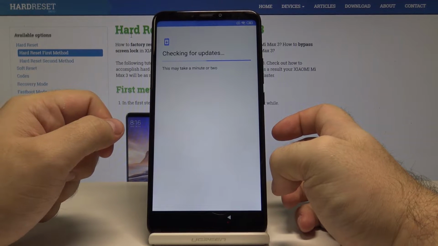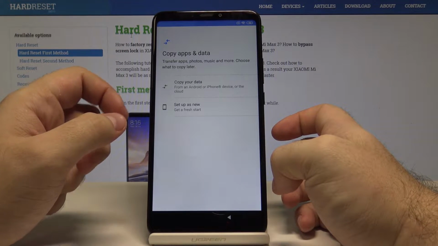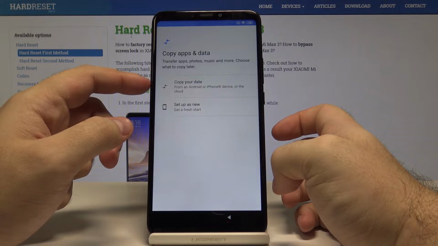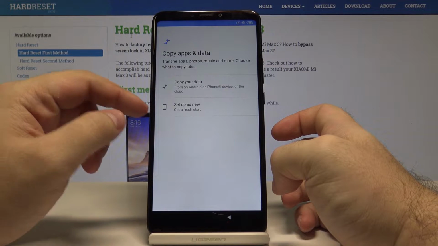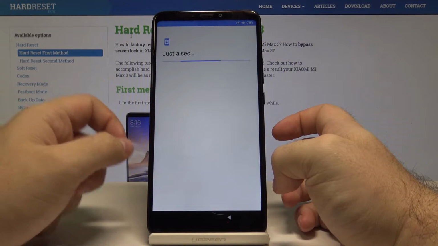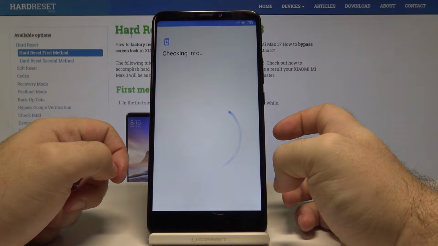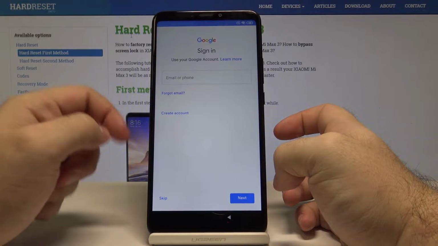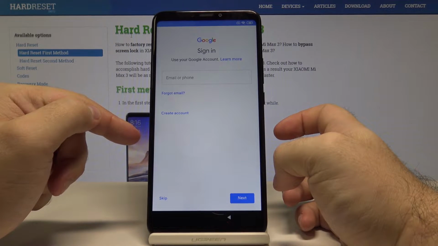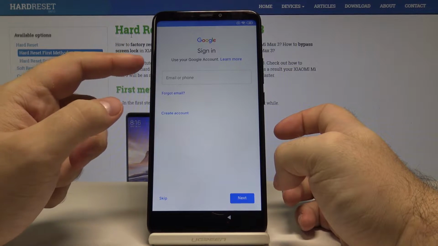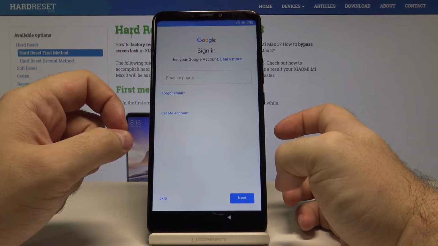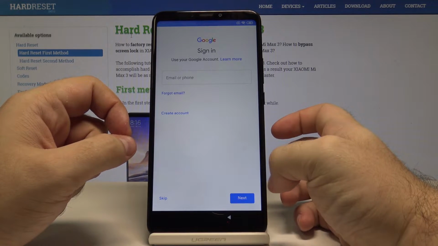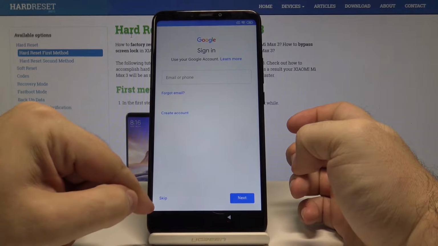The phone will also check if there are any updates and ask us if we want to copy our data or set up as new. Let's select get a fresh start. Now the phone will also ask us to sign in to our Google account. If you want to, you can just put your email and password and that will be it for signing in, or we can just skip it.